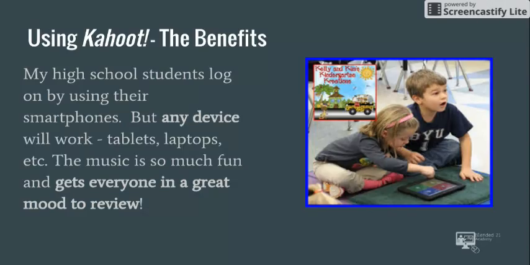And you can use this with any ages. So if you're an elementary teacher, it's really easy. You can just do it on the board. And you can see how in this picture, these are kindergartners who are using Kahoot in some way to answer questions about that book that they're reading.